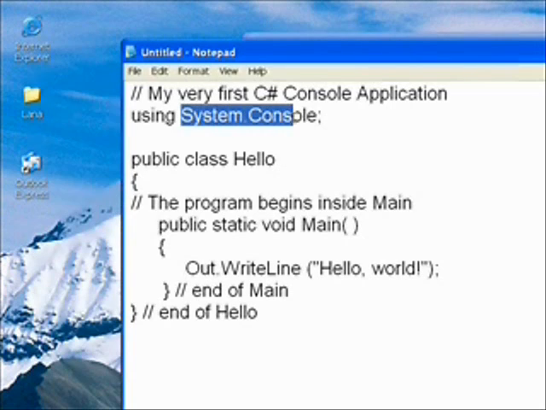So the using statement is very useful. It saves you a lot of typing and of really long fully qualified names, and it's used a lot.